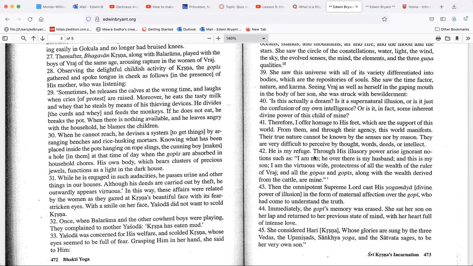So now she starts talking like a Vedanta philosopher. He is my refuge through his illusory power. Now, this is not Yogamaya. This is regular Maya, the bad Maya, the Maya we don't want, the avidya. Through his avidya arise ignorant notions. What are the ignorant notions? I am me. I'm this body. I'm this gender. I'm a woman. I'm a cowherd lady. And he over there is my husband, and that other body over there is my husband. This is all illusion.